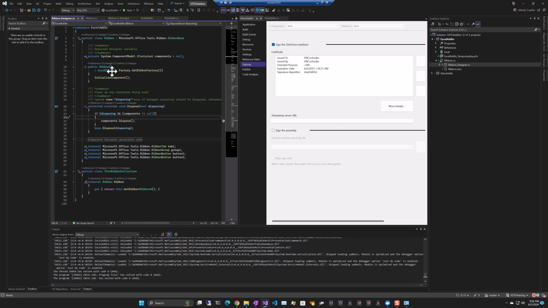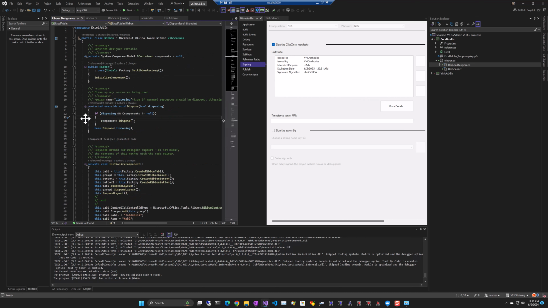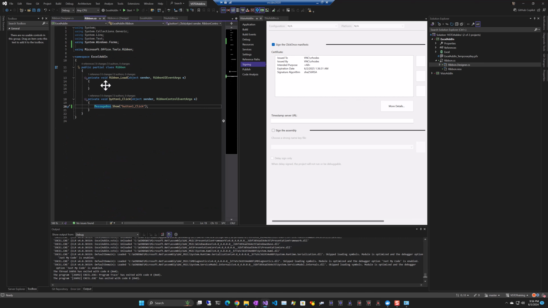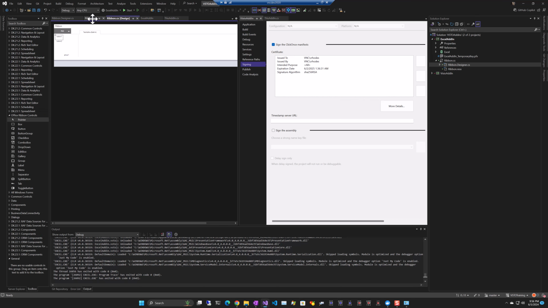So the ribbon constructor calls initialize component, and initialize component's got all sorts of stuff in there to add the buttons and put them on the tabs. Normally you do not need to interact with the designer. There's an occasion where we will do something, but for right now we're not going to worry about that. In the ribbon, you get an automatic ribbon load event. You can put code there, and then when you double click on a control in the designer, the code will go into the code behind file.